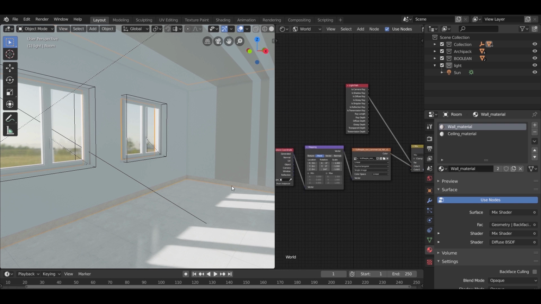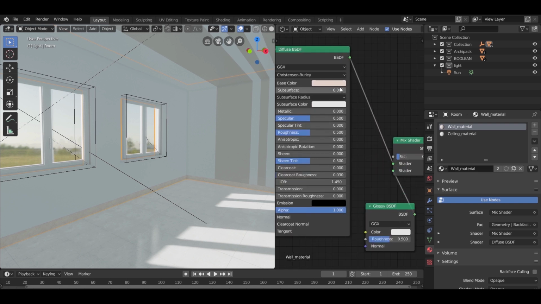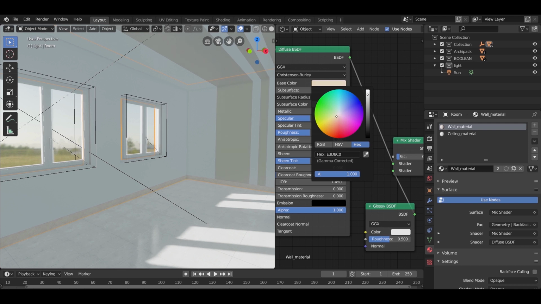Make sure to go back to objects in the shading window. Experiment with the BSDF color. A dark beige might look nice.